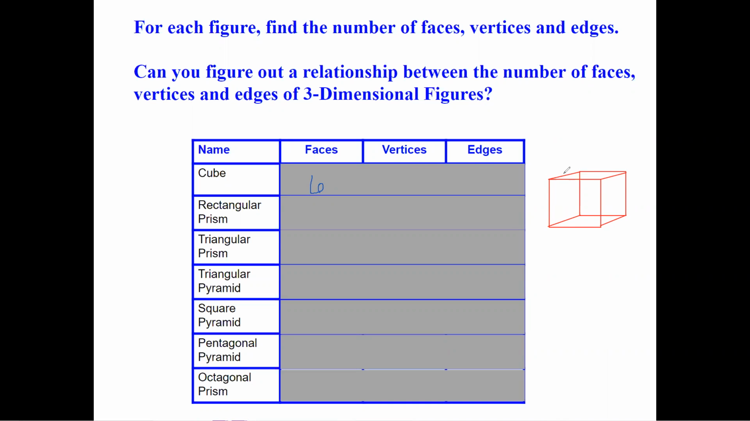Vertices are our corners. So we've got a corner here, 2, 3, 4. So there's 4 on the top. There's also 4 on the bottom. So 4 times 2 is going to give me 8. So there's 8 different vertices.